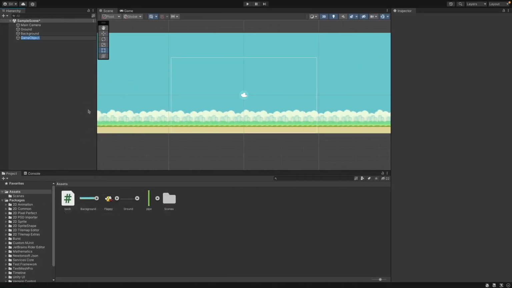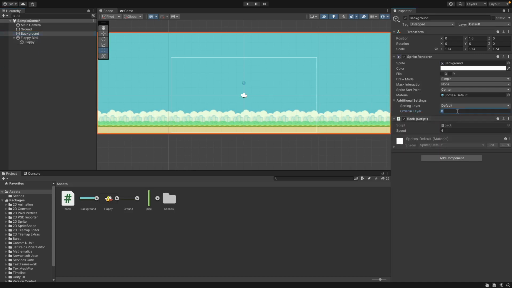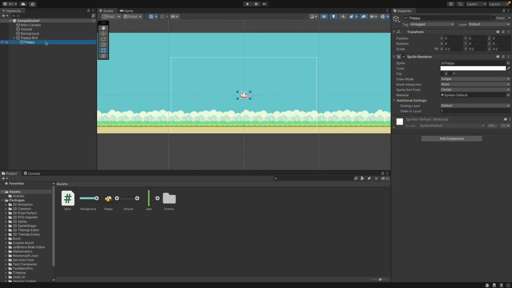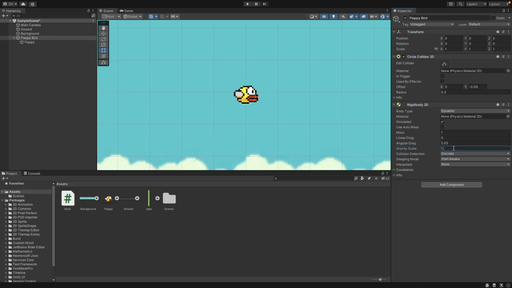So go back into Unity, create a Flappy Bird empty object, and then put the visuals under it, and just set these settings, and then add a circle collider to the parent object, and also add a rigid body, and then create a script called Flappy.